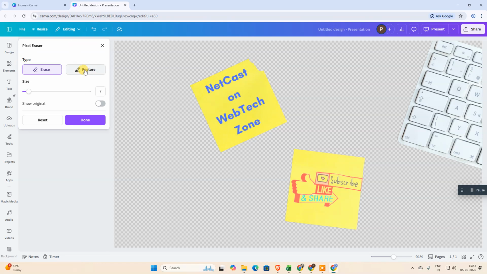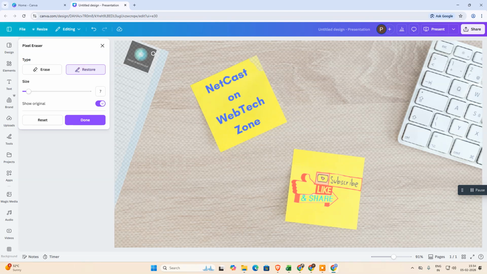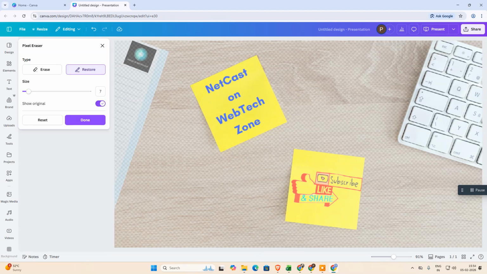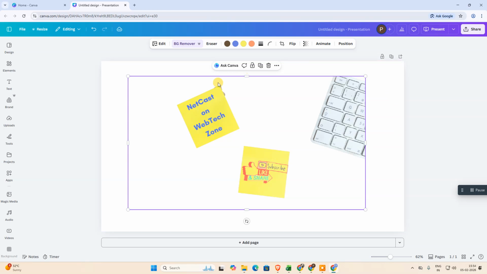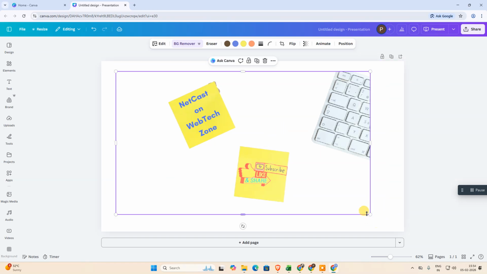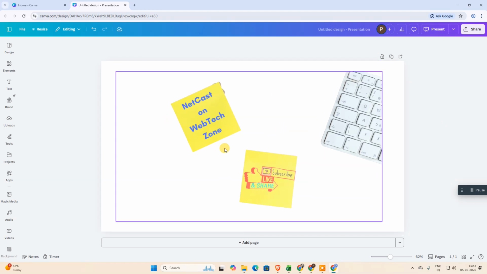And if you want to restore, just select restore, and you can see the original view, and you can restore that part like this. Okay, after you are done, make sure this option is enabled, so you can see the original perfectly and restore your parts easily. Okay, now done. Now the background has been removed from this image. So that is one option you can use.